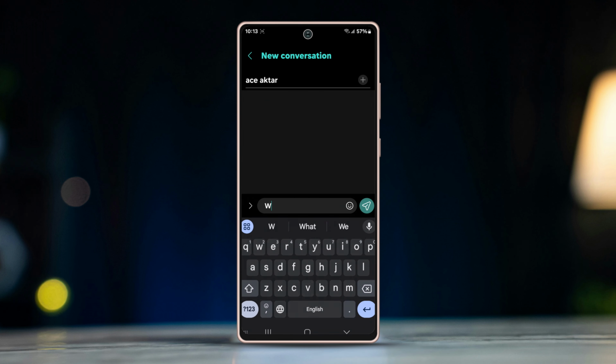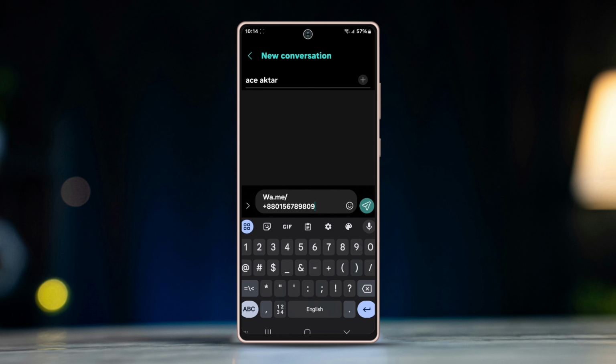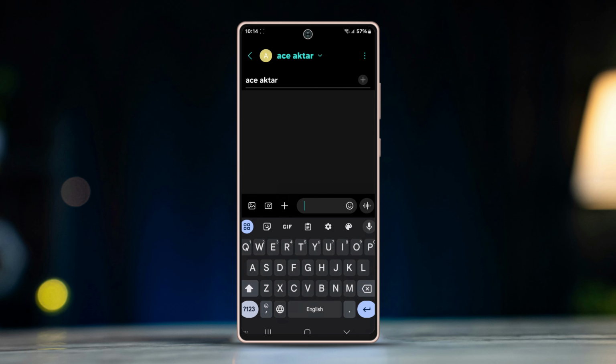Type wa.me/ in the message field, and after the slash, enter your WhatsApp number with the country code. For example, it should look like this: wa.me/ plus 8801 567 89809. Send this link to your friend and it will automatically generate a clickable link.